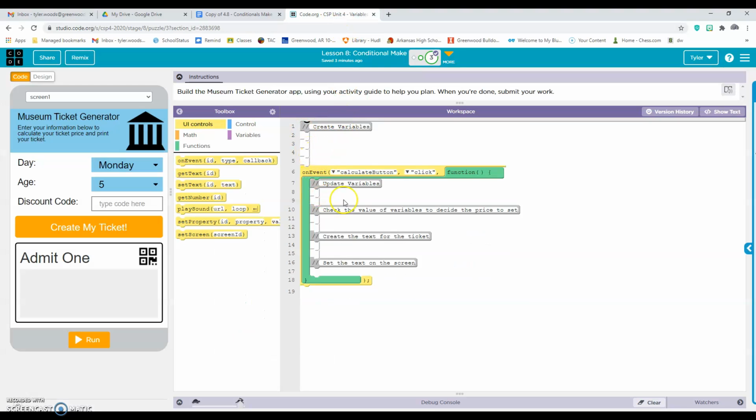But after you do that, then you guys are going to need to update the variables inside the event handler. So basically it's when the user picks this and this, they click this button, it needs to update them. So the way you update them is you go get whatever the user put in here, okay? And then you're going to make your conditional statement that basically says if it's Monday and this age is this, and then what, okay? So it's not that hard if you guys will just think about it.